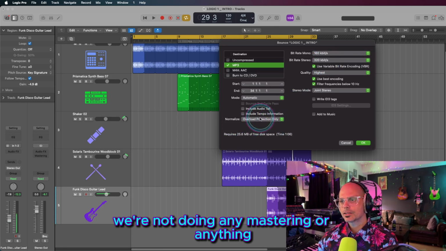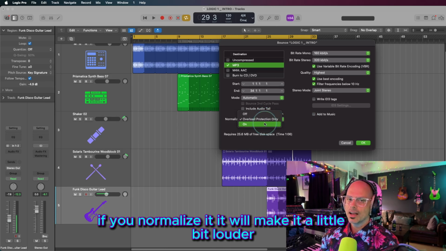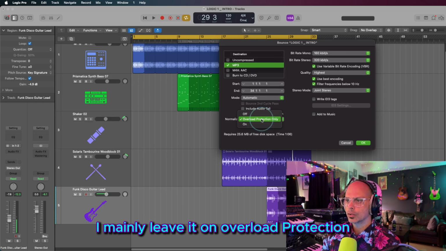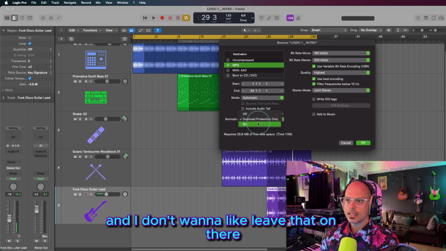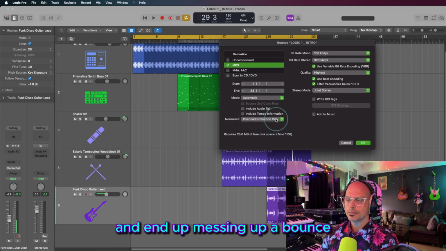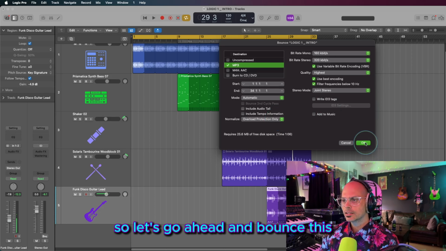We're not doing any mastering or anything, so you could maybe do overload protection. If you normalize it, it will make it a little bit louder. I mainly leave it on overload protection because I do my own mastering later on, and I don't want to leave that on there and it end up messing up a bounce that I'm actually working on. So let's go ahead and bounce this.